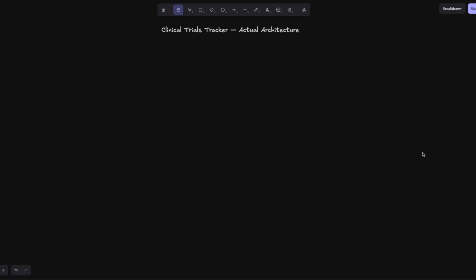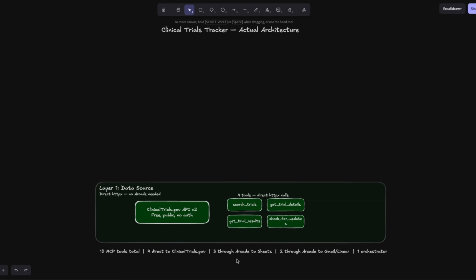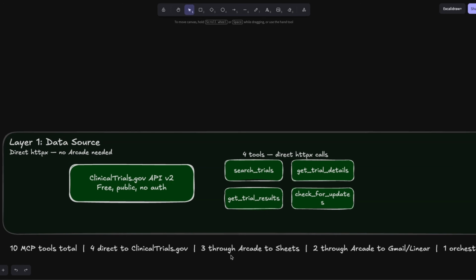Let's talk about how all the three layers fit into the architecture of this clinical trial tracker. So layer 1, which is the data source layer. In this case, clinicaltrials.gov has a free public API, so we don't need any authentication. Now my MCP server wraps it with 4 different tools.